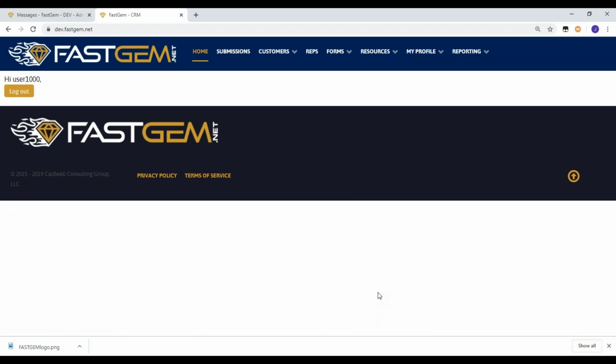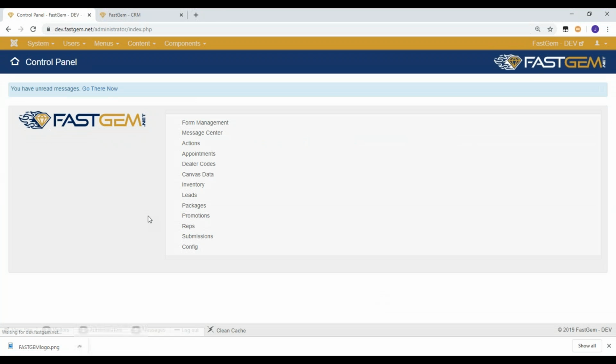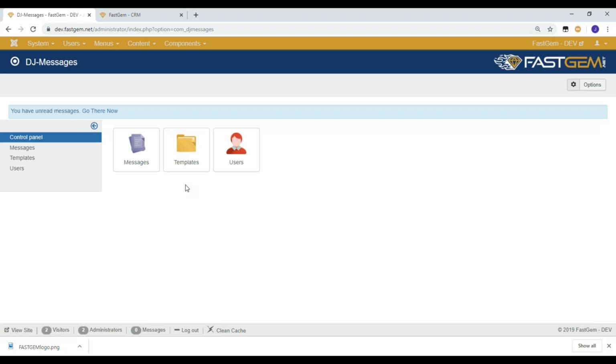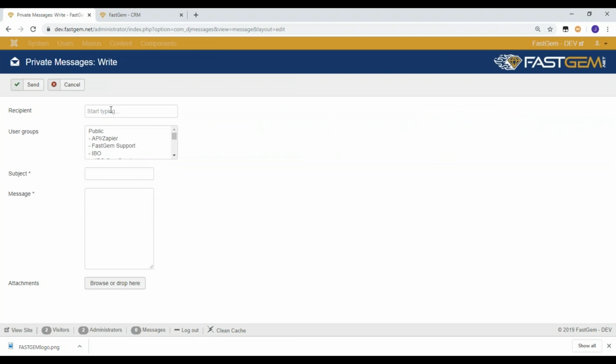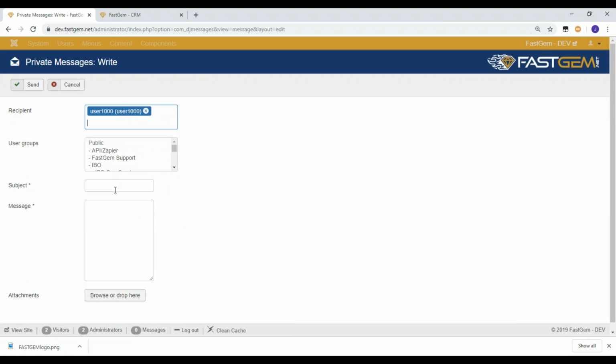This feature can also be accessed by internal users from backend or administrative FastGem by going into your backend. From the control panel screen, click on Message Center, click on Messages, click on New to compose a new message, type in the recipient's name or select from the list, type in your subject and message here, and click Send.